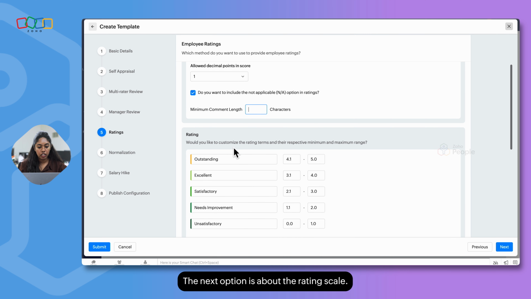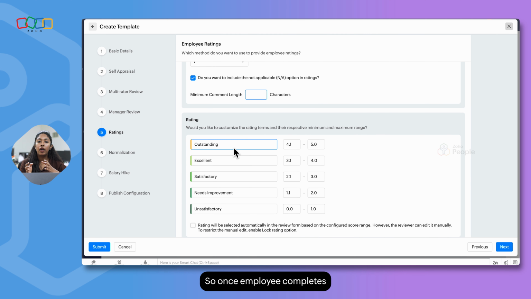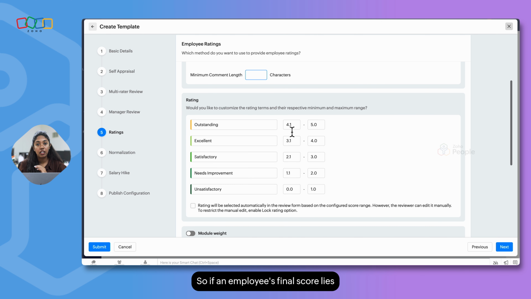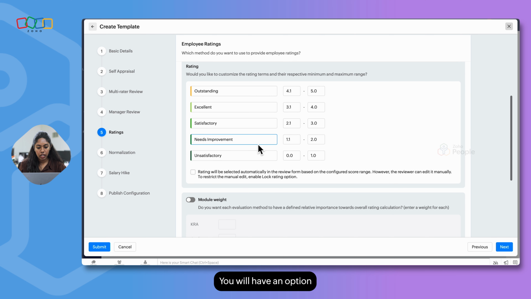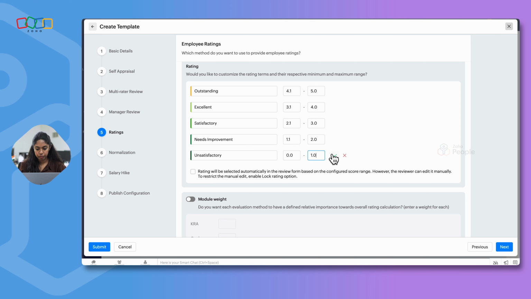The next option is about the rating scale. So once the employee completes giving a rating to all the metrics assigned to them, the final score will be shown like this: final score and a rating. The final score is an actual number, that is a numerical value, and the rating is going to be a text which is equivalent to the numerical value. So if an employee's final score lies between 4.1 and 5, then the rating will get auto-populated to a text called outstanding. This is called the rating range. You will have an option to modify this range as well as the terminology that you would like to use.